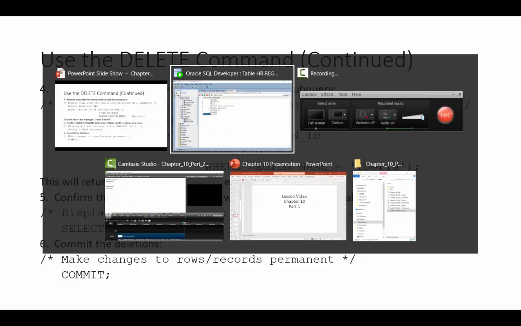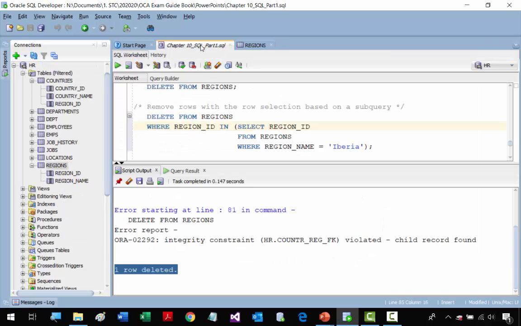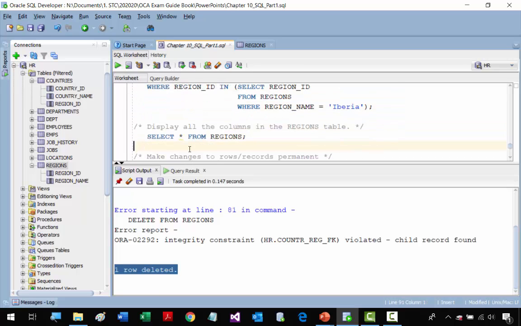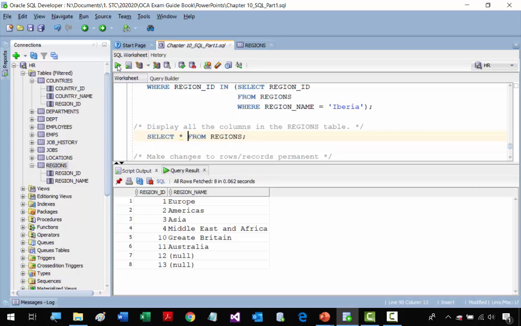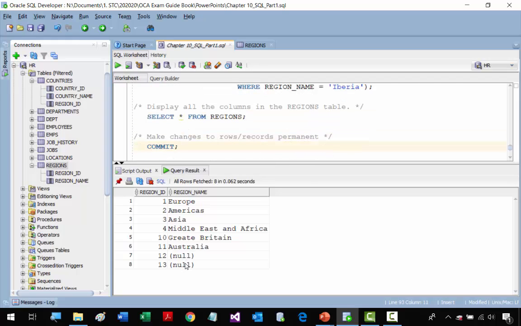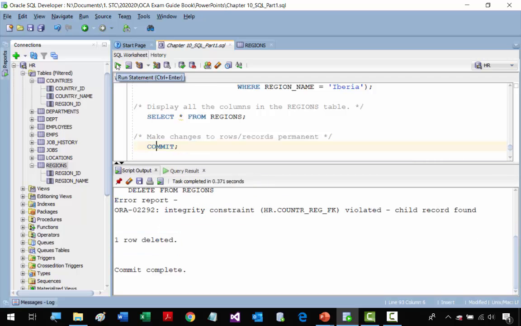Okay, our next SQL statement just basically checks our table. We run it, and these are the records that are left, and we don't have Iberia here. The next statement, we have to commit, so we make all our changes permanent. Alright, commit. So when you're doing your homework assignment for this chapter, make sure you commit, so all your changes are permanent.